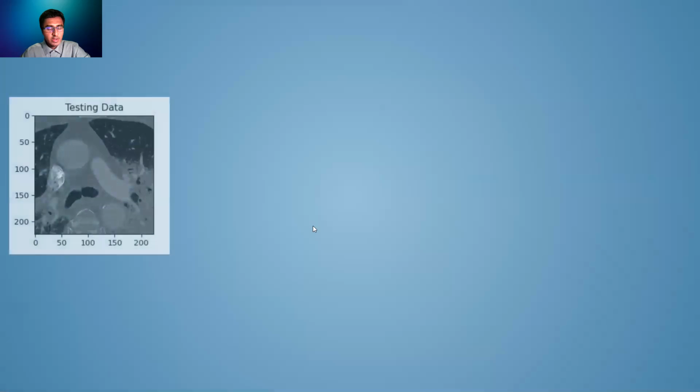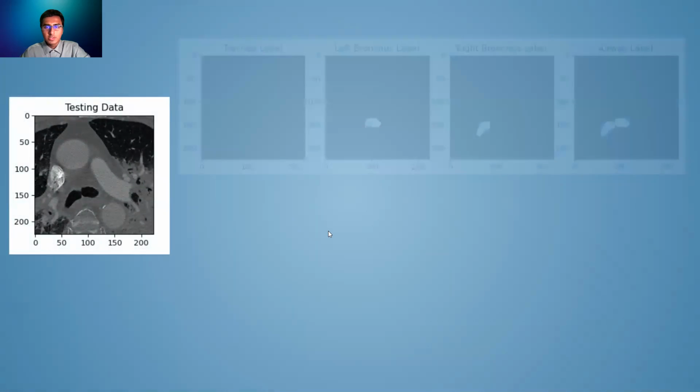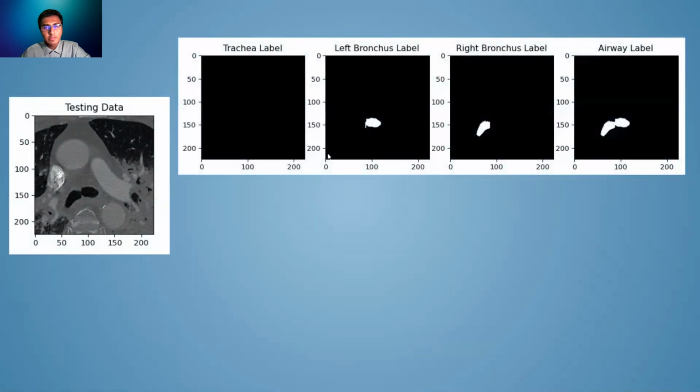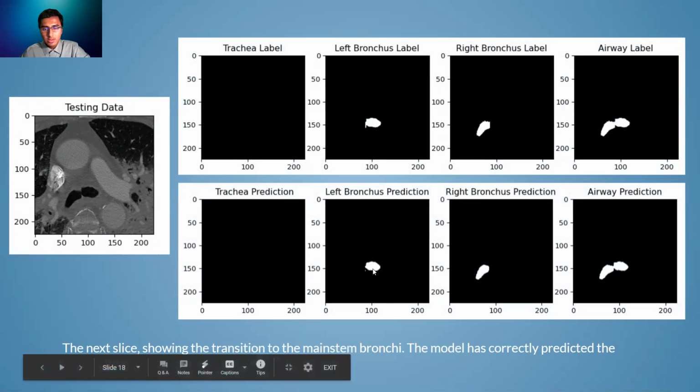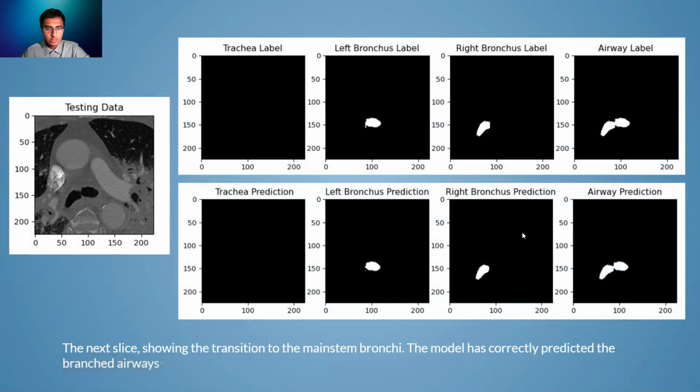This is the slice right after the carina. These are the radiologist-created labels showing the presence of mainstem bronchi, and these are the model's predictions. Once again, it predicted the mainstem bronchi correctly, with the location and the boundaries also being predicted correctly as well.